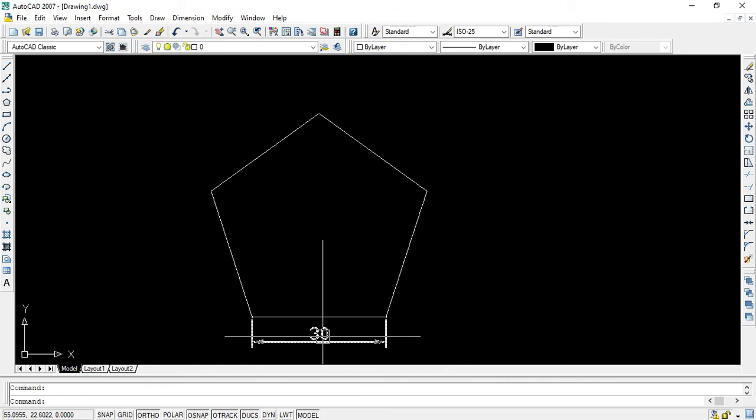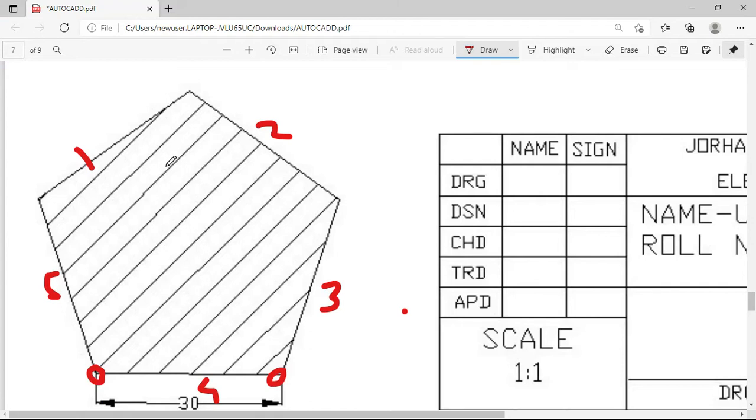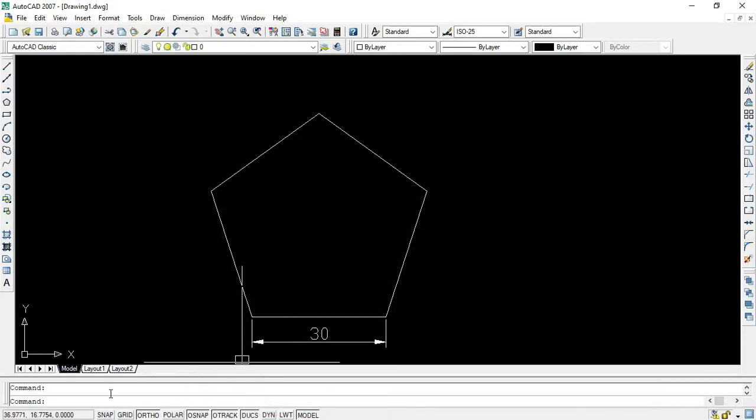Okay, so now after that, you will have to give the hatching. In this drawing you can see there are hatching. Okay, these are called hatching. So how to do this, you can write down here BHATCH. So this is the command used to give the hatching.